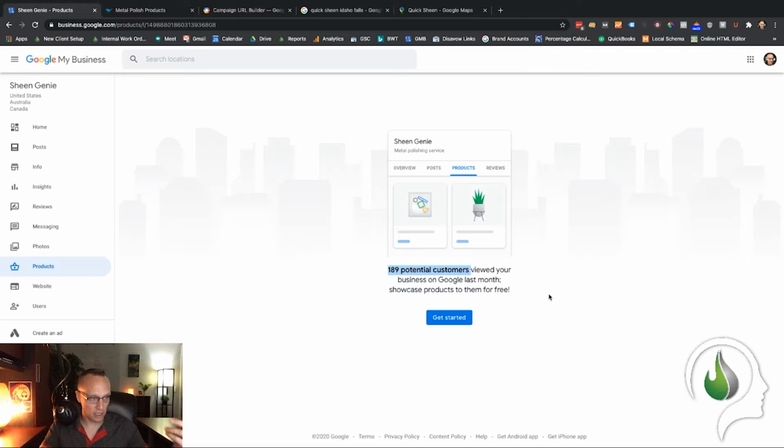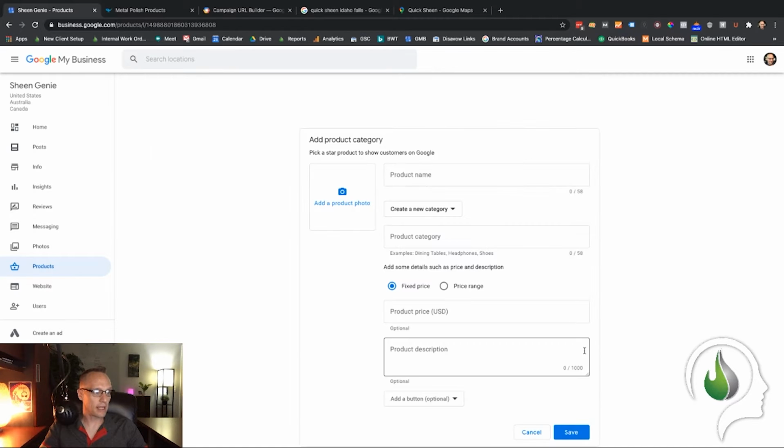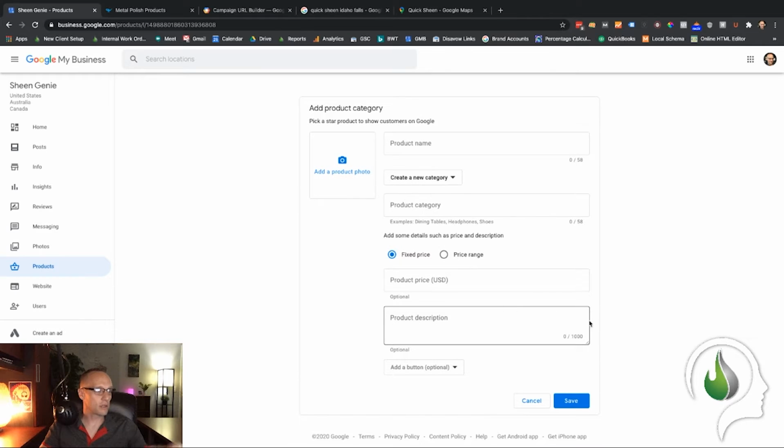Showcase products to them for free. Keep people in Google search. But nonetheless, it's really cool to set these up, and we will get started with that. So we hit that. And the first thing it wants is for you to add a product name, and then of course you can categorize your products, right?